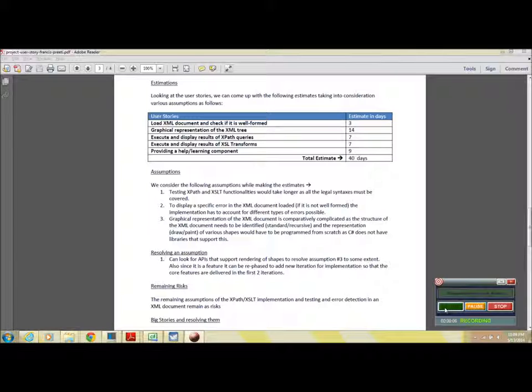As seen below, we have enlisted the user stories and I have come up with an initial estimate of 40 days. These estimates are based on the following assumptions that have been enlisted here. I was able to resolve one of the assumptions, but 2 of them were still unresolved. That means they were the remaining risks. So let us go ahead and look at our iteration plan.